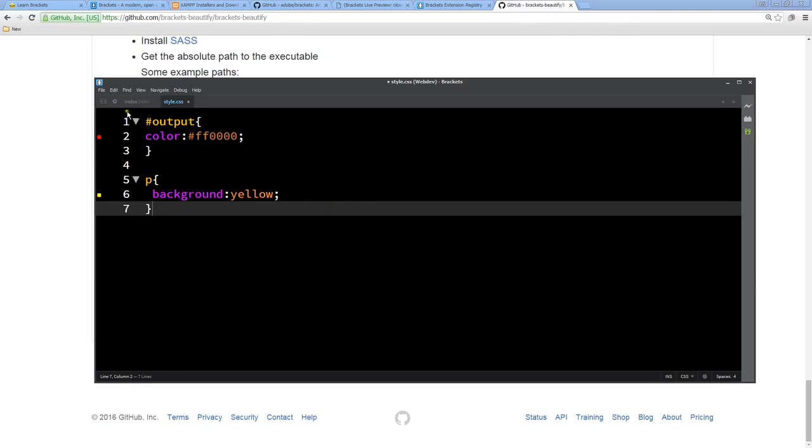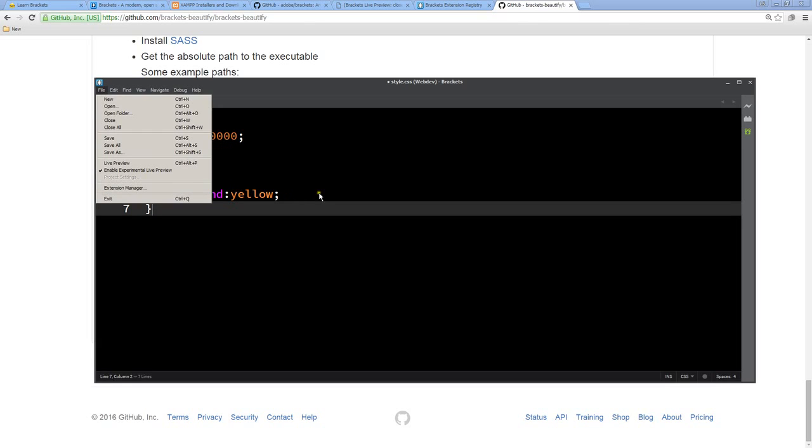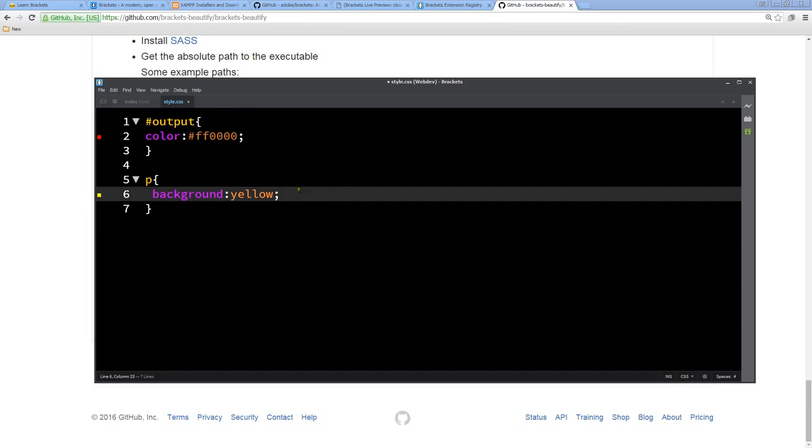So in the next lesson, I'm going to talk more about the different extensions and talk again about some really cool extensions that are worth checking out within Brackets. So it's coming up in the next lessons.